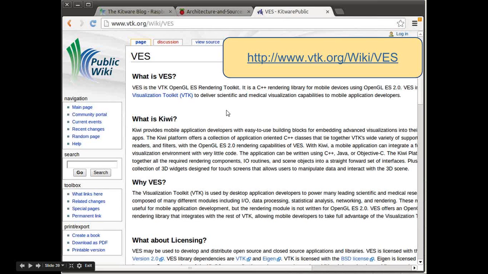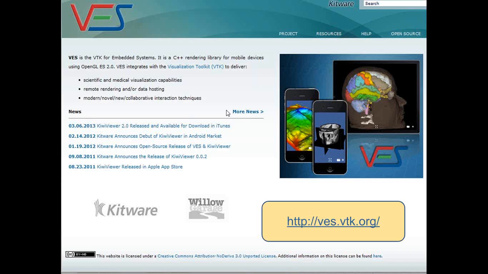This is the wiki page for VES, so if you're interested in learning more about the details, these are probably the best source of information. So please visit this page and get more familiar with the different layers. So VES itself is an extension of VTK, and the Kiwi platform is a collection of building blocks or components that you can use for creating applications. And here's the website of VES, ves.vtk.org. You will find more information there as well.